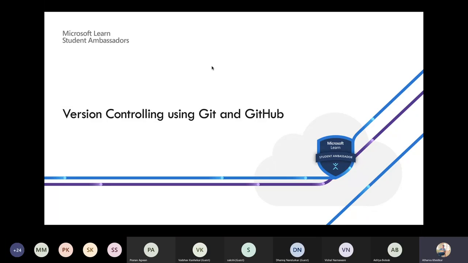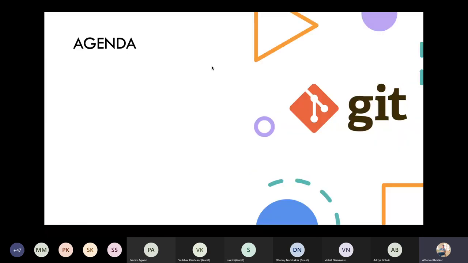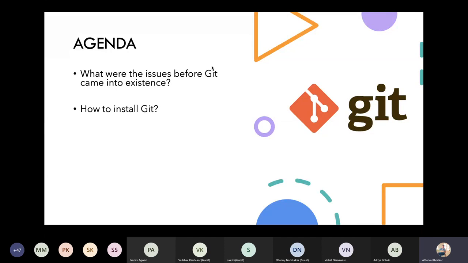This is a very much required skill in the IT industry, as I have been saying, and why, you will know shortly. So, let's begin with today's agenda. Our agenda would be what the issues were before Git came into existence and how to install Git.